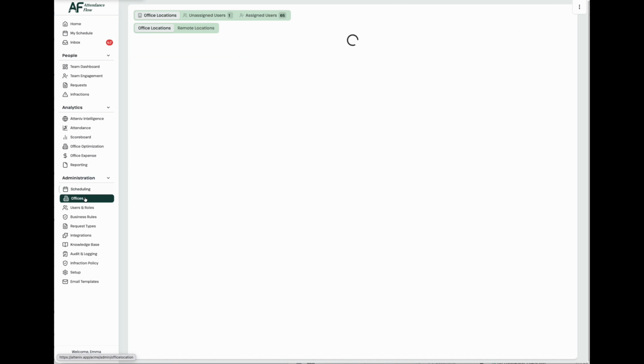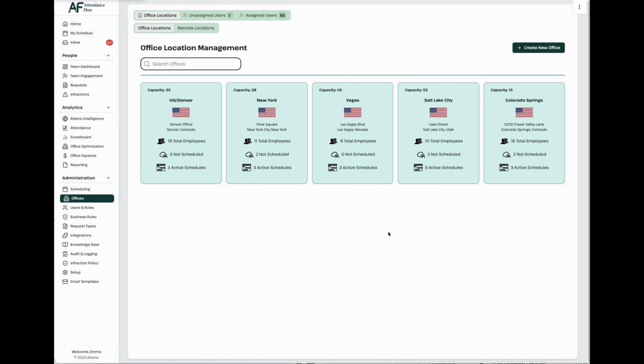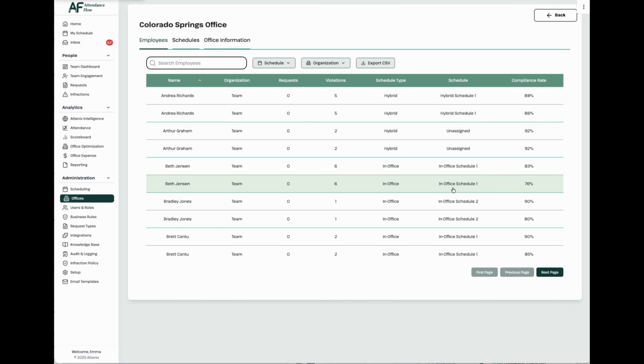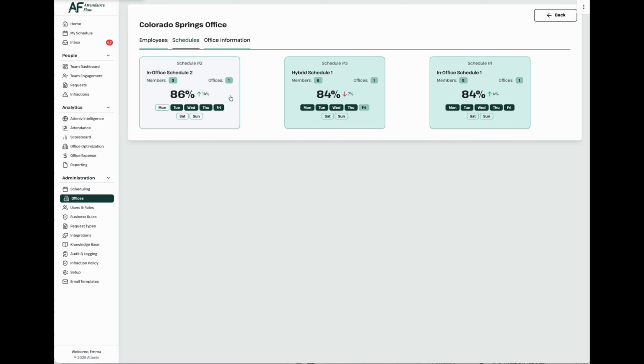On the offices, this shows offices associated with a particular organization. You can drill down into each office and see which employees are assigned to that office. You can also see the relevant schedules affiliated with the office. You may have some employees who are part of hybrid schedule one. Maybe they're part of a particular schedule that doesn't have anyone assigned or isn't relevant for that office. Those schedules wouldn't appear here. This allows you to quickly see which schedules and who's actually assigned to the office.